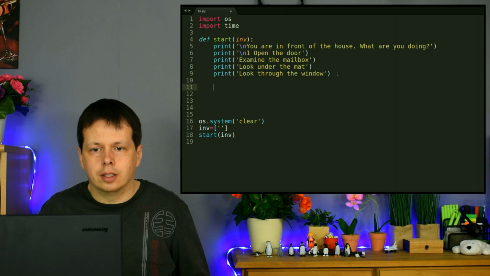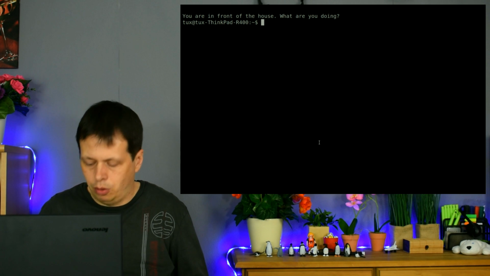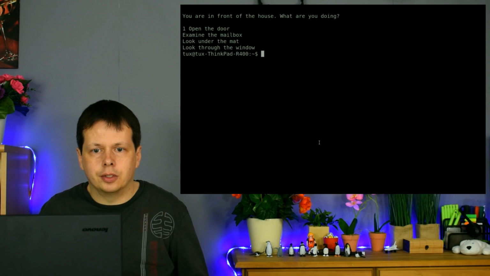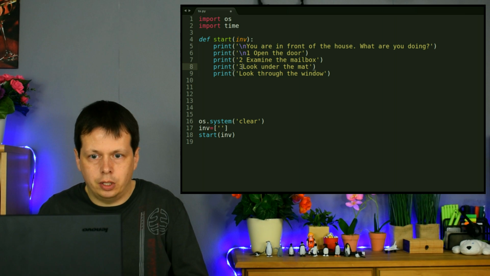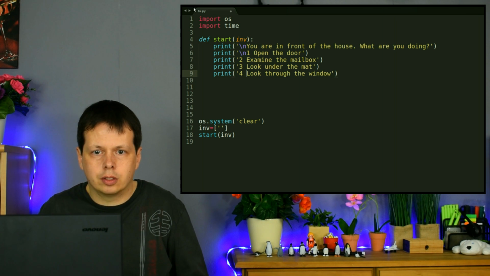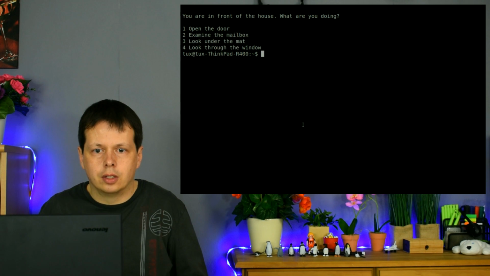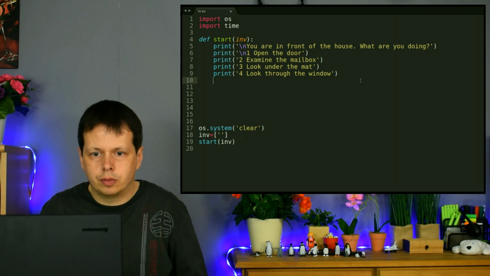and I save it, and we can look at the program in the terminal. And so I think I forgot the 2 and the 3 and the 4. So now we have here the 4 possibilities, and we can go on with the code.